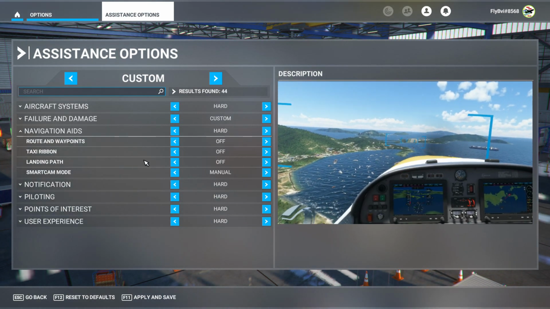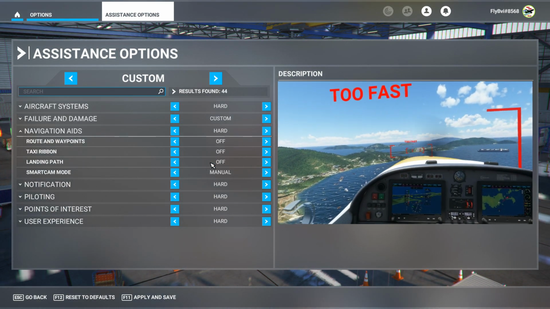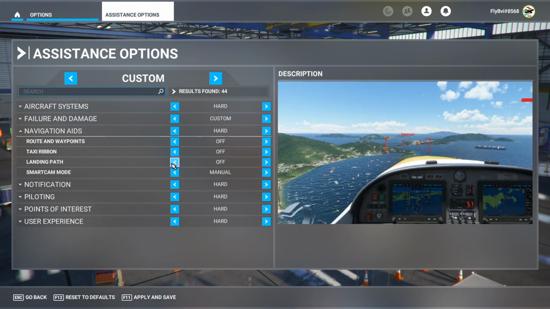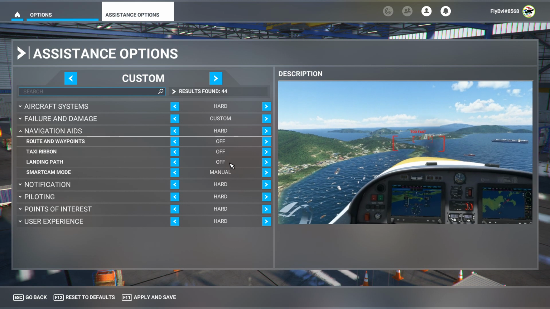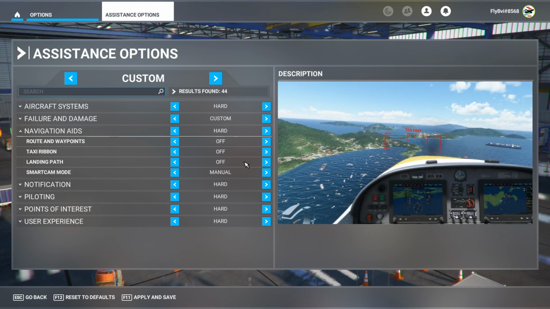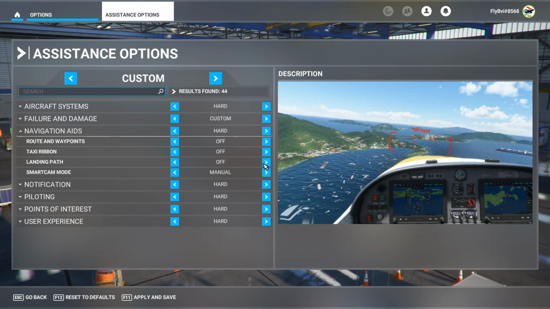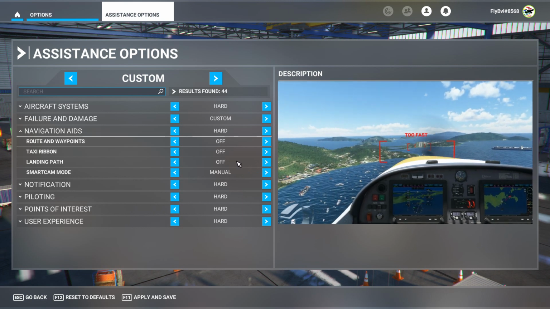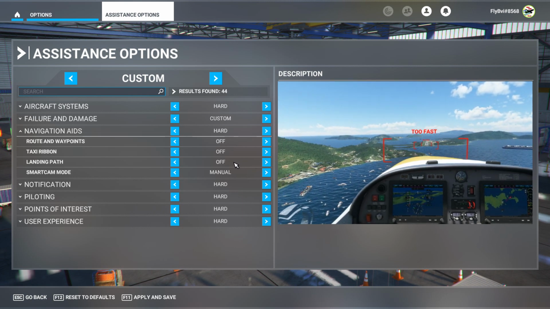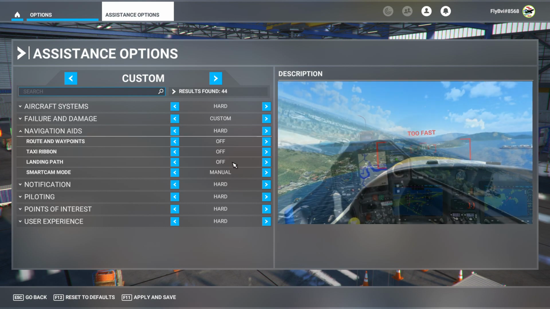Then the landing path, if you're brand new to flying and you're trying to land but you can't really get lined up with the runway, then this will help you line up and guide you all the way onto the ground. However, I will be doing some landing tutorials soon, so you can leave this off, go watch those when they come out, practice your landings and get good that way.